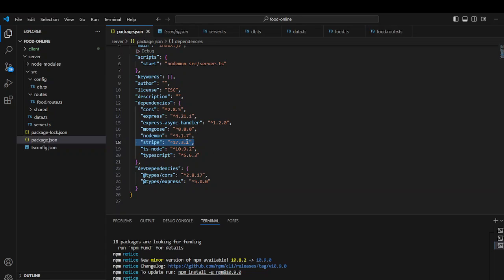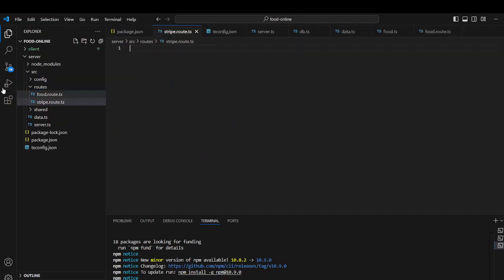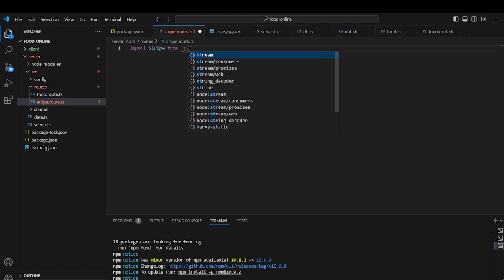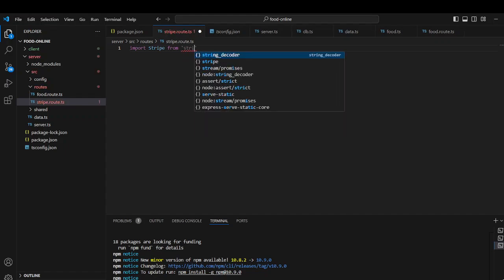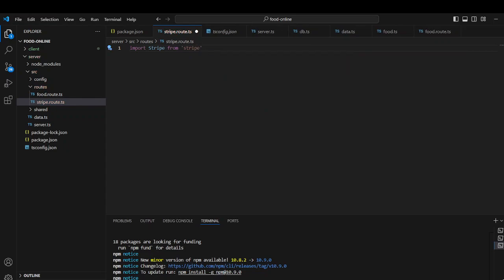Now let's create a separate route for Stripe. As we already have the food route.ts file, now let's create a separate file for stripe.route.ts. Now inside this one we need to import Stripe. So import Stripe from stripe. So we have imported.